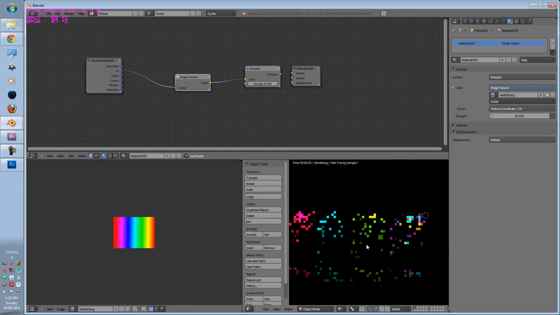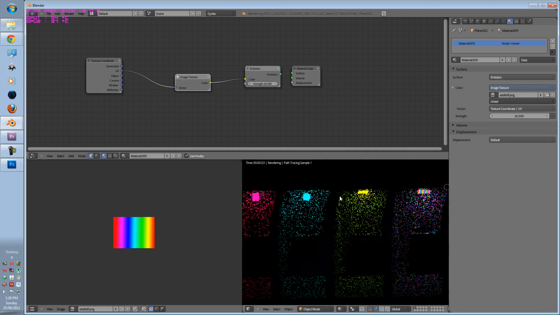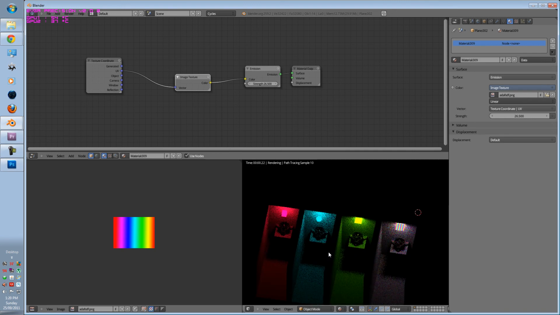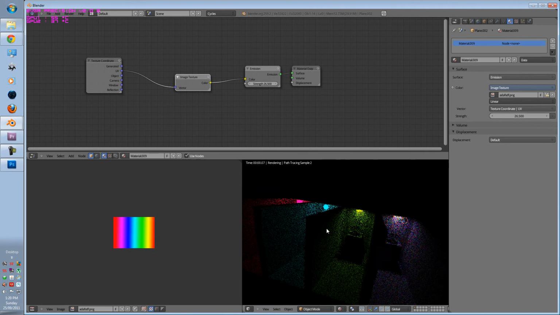But that is pretty much the basics in emissions. Hopefully, you'll use this to your advantage. Use this tutorial as a guideline and try and work up your different ideas.